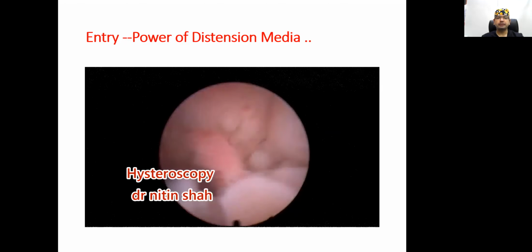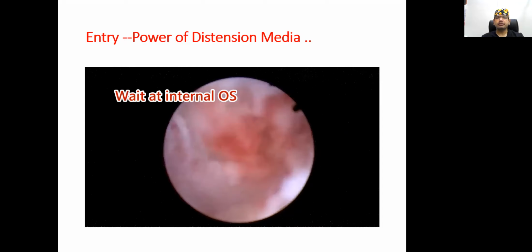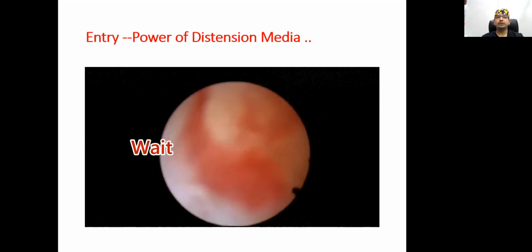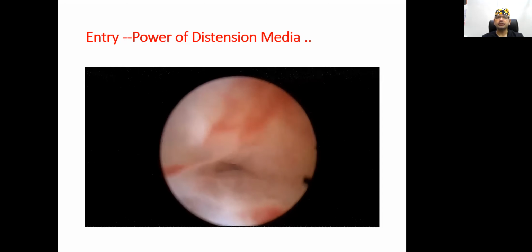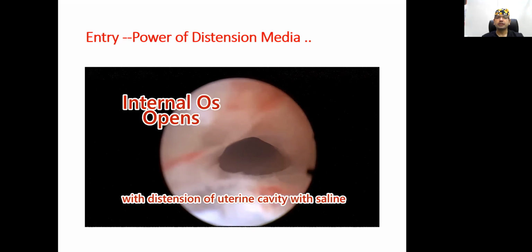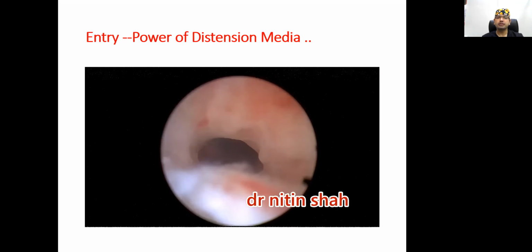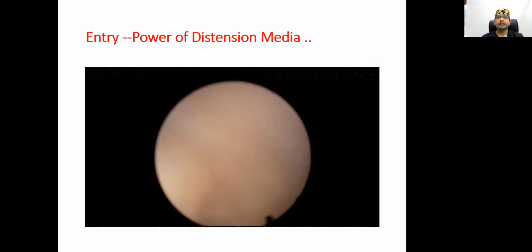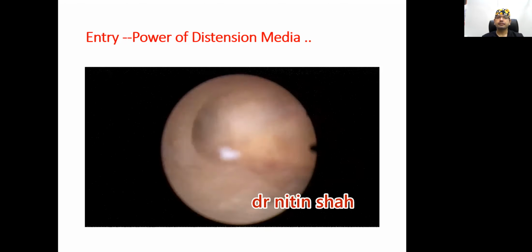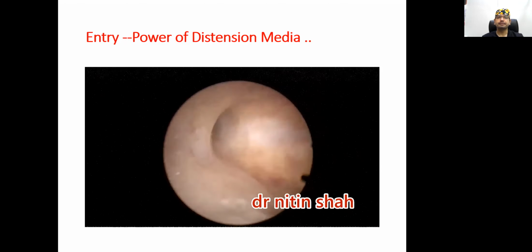Now coming to the power of distension media, you just enter the external os, wait at the internal os, and let the fluid go inside the uterine cavity. Once the uterine distension happens, the internal os opens itself. So this is the power of distension media, which helps in opening of the internal os. Once it's open, you can rotate the cable by 90 degrees and go inside the uterine cavity. So this is how you can take help of the distension media.